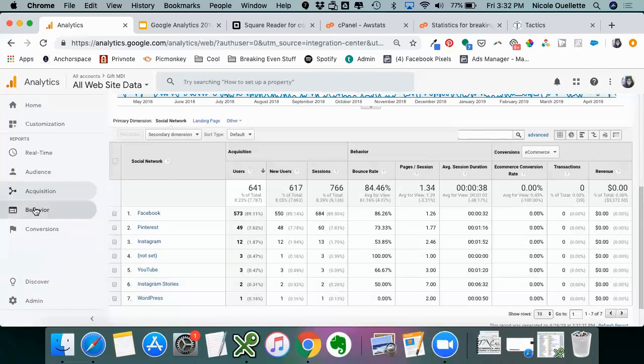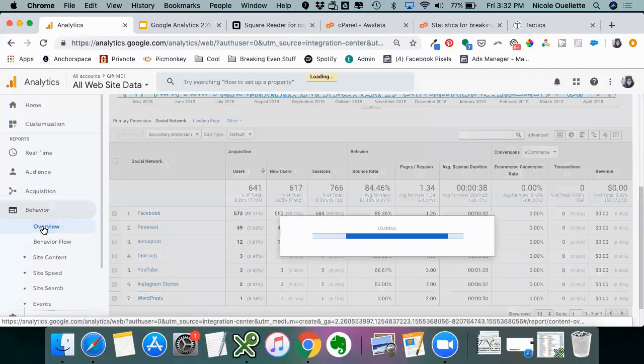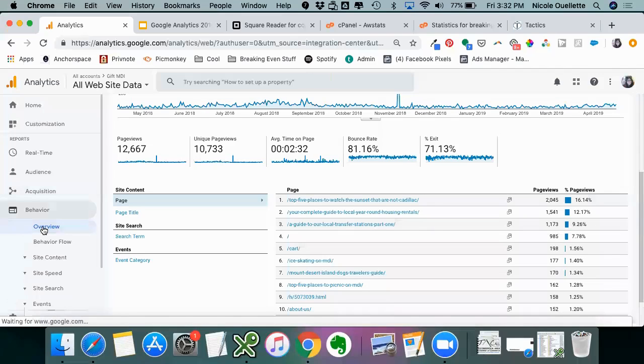So acquisition, how people get to your site. Behavior, pages people look at on your site. Now, the thing that people are always expecting is that their homepage gets most of their traffic. And with most people I see, it's 40% or less of their traffic is even hitting their homepage. Because of search, I might look for something and find it within the site. So the most popular thing on this website, we wrote a blog post called Top 5 Places to Watch the Sunset That Aren't Cadillac. And that's gotten 16% of our web traffic.